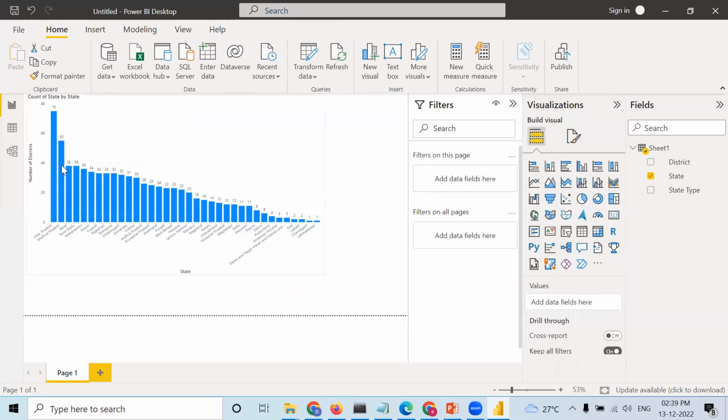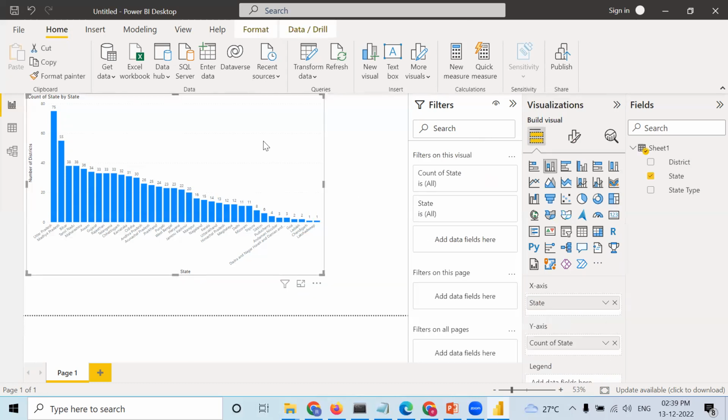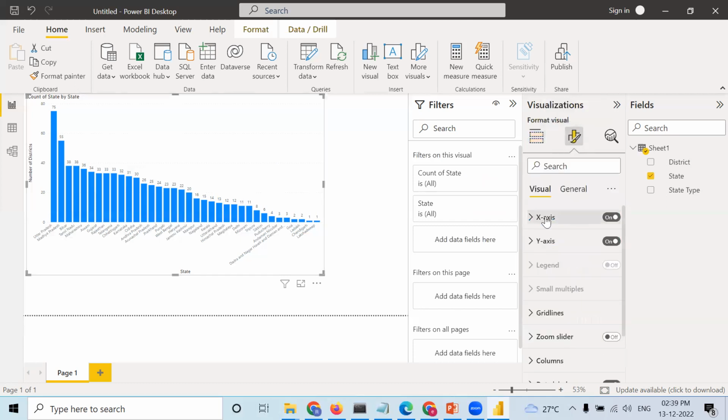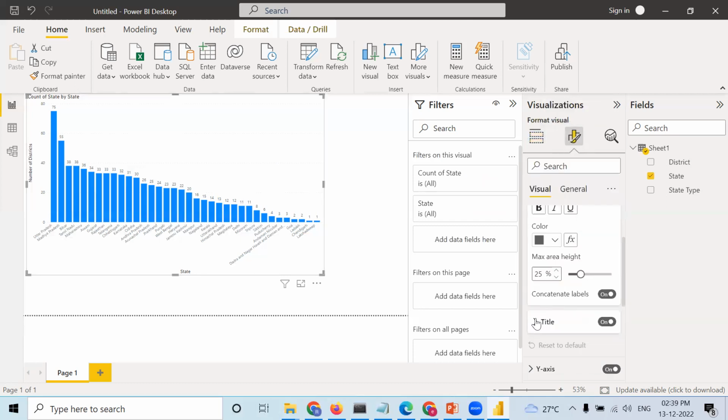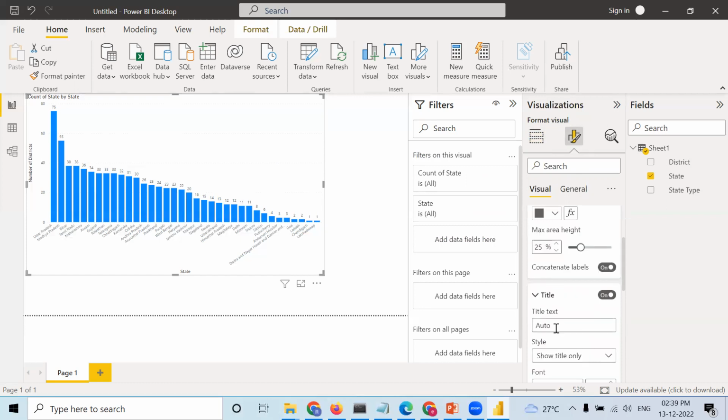Right? So it is appearing over here: state and number of districts. And if you want to change the state to union territories, select this particular visual, go to format, and in the x-axis you can change the title. Automatically, state is coming. You can write state or UT. So here, what is coming is state or UT: the name of the state or union territory, and how many districts are there?